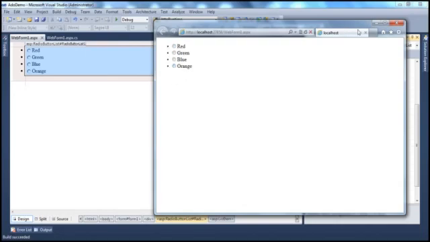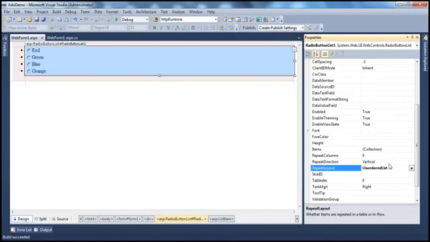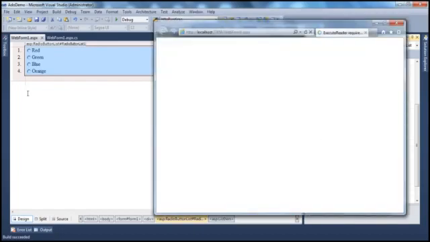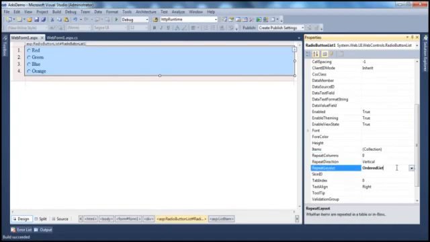If you want numbers instead of bullets, then I just use ordered list. So now if we run this, obviously, as you can see here, it's rendering the numbers. But keep in mind the ordered list and unordered list repeat layouts can be used only when the repeat direction is vertical.